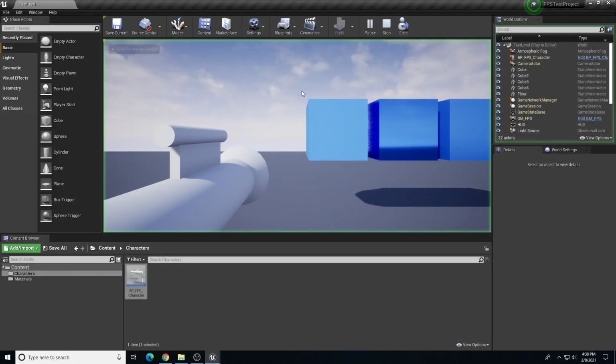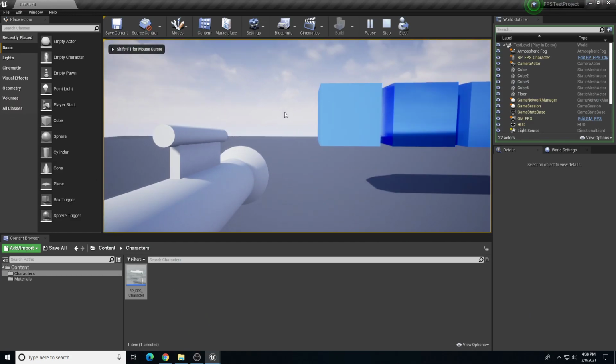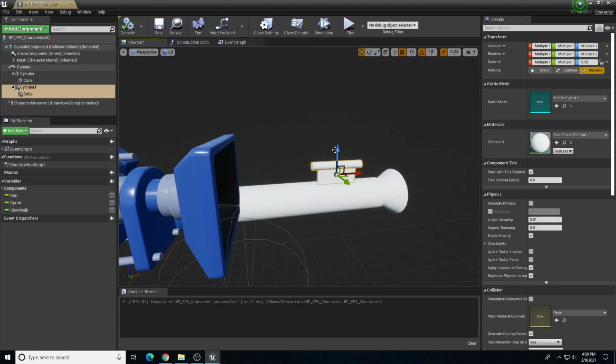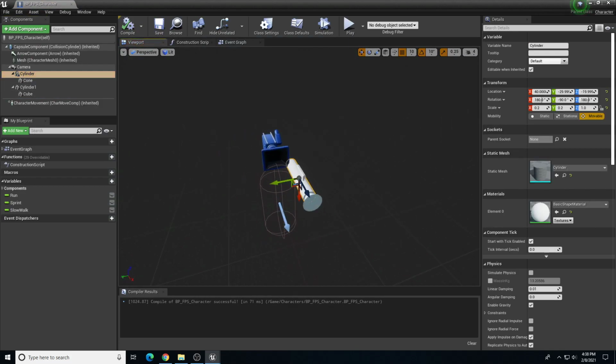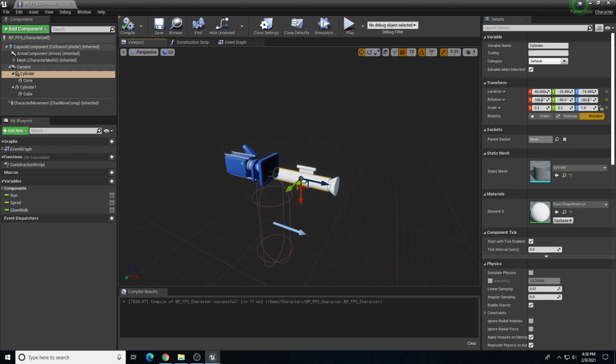Yeah, move it down the barrel a little more. There we go. Yeah, why not? That would be good for now. Alright, so that's just a stand-in for the gun itself. Alright, we're going to rotate this in a little bit.